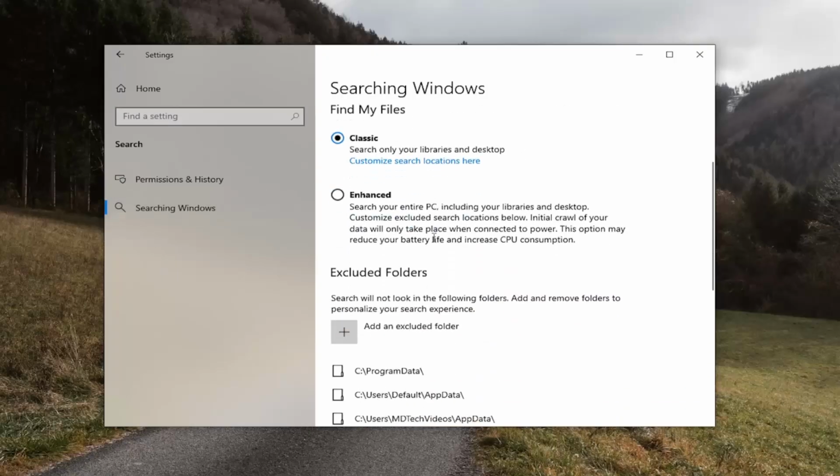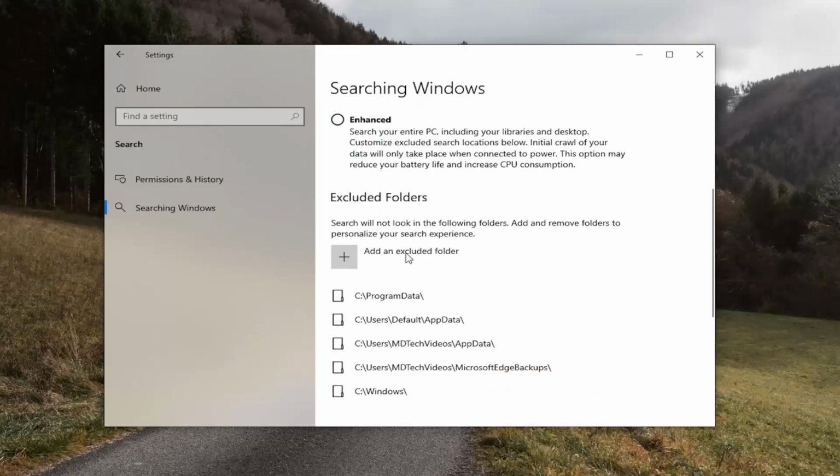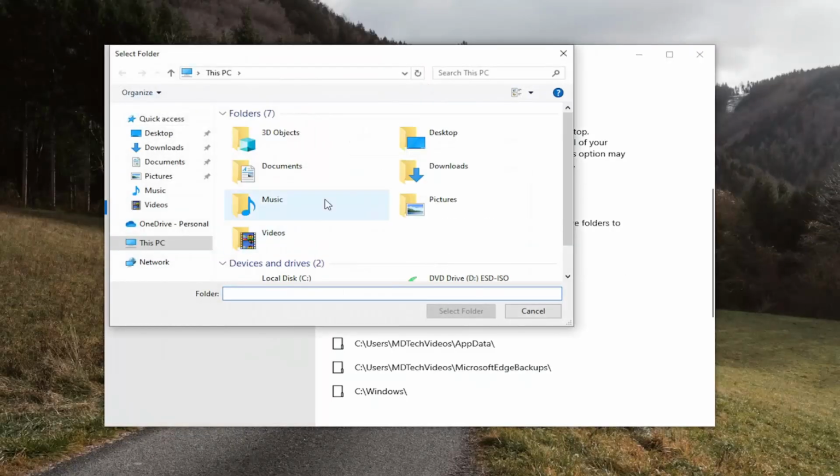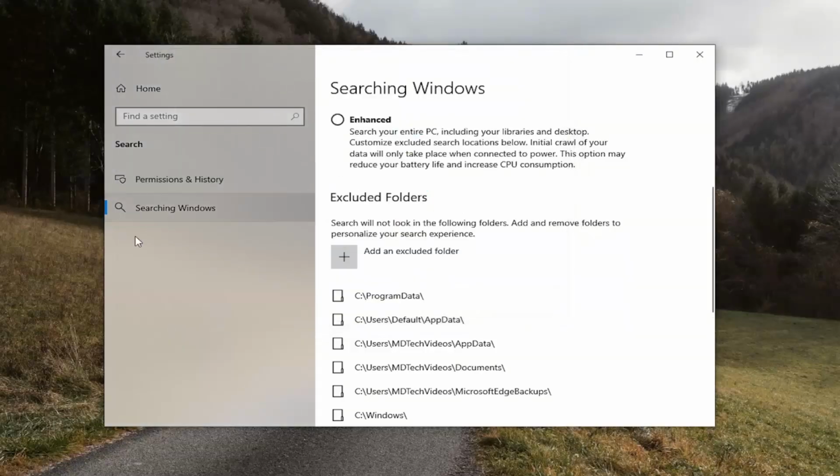And then on the right side where it says Exclude Folders, Search will not look in the following folders. Add or remove folders to personalize your search experience. Select the Add an Excluded Folder button there. Locate the folder. Select the Select Folder button once you have finished or located it.